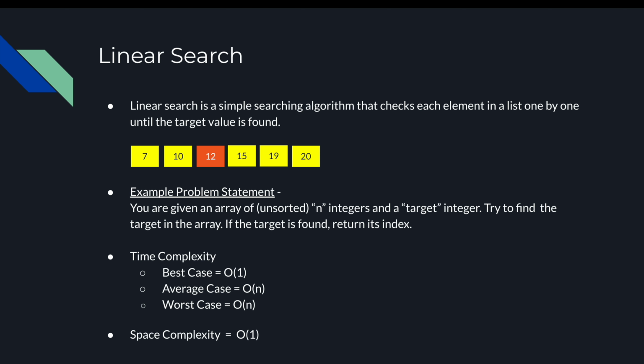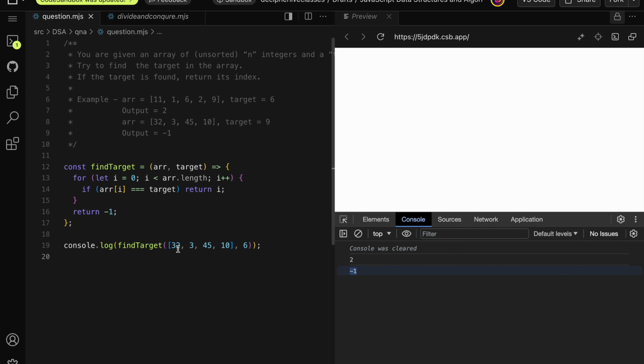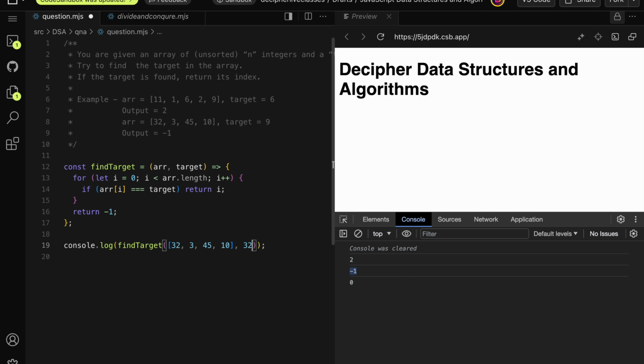Now if I ask you to find the time complexity of our linear search algorithm, then for the best case it will be O of 1. How exactly? Let's see. If I ask you to find 32 in this array, then your iteration will only run once, right? Because your target value is present at the very beginning and we don't need to iterate over the rest of the elements. So this is our best case.